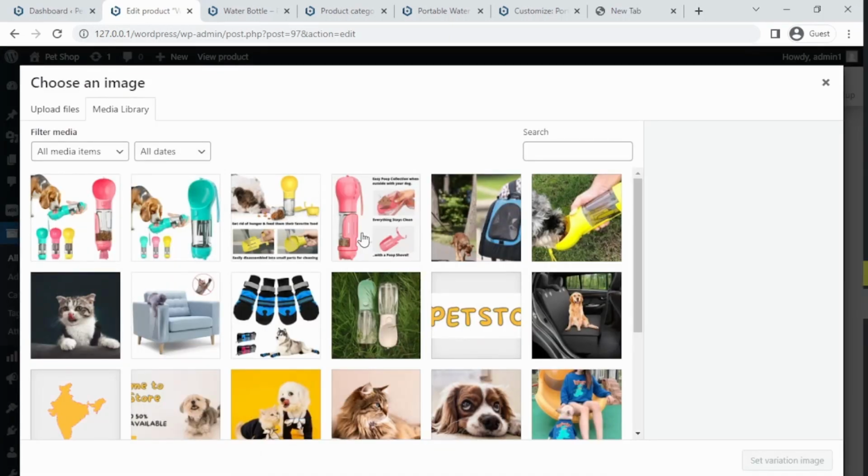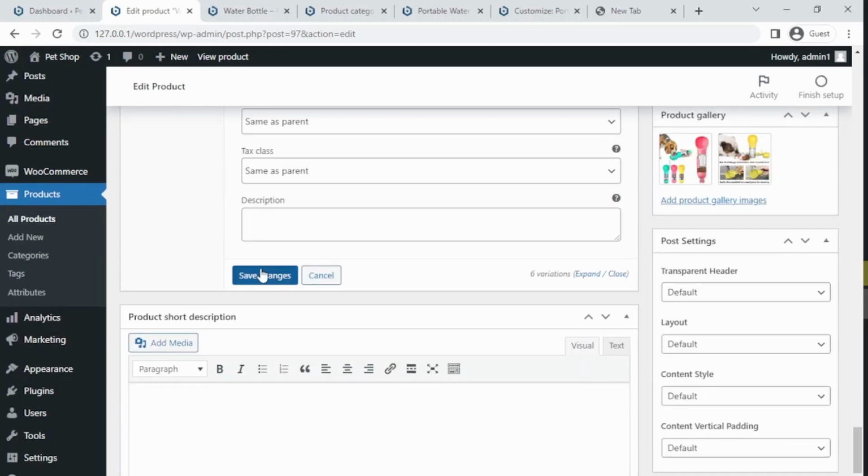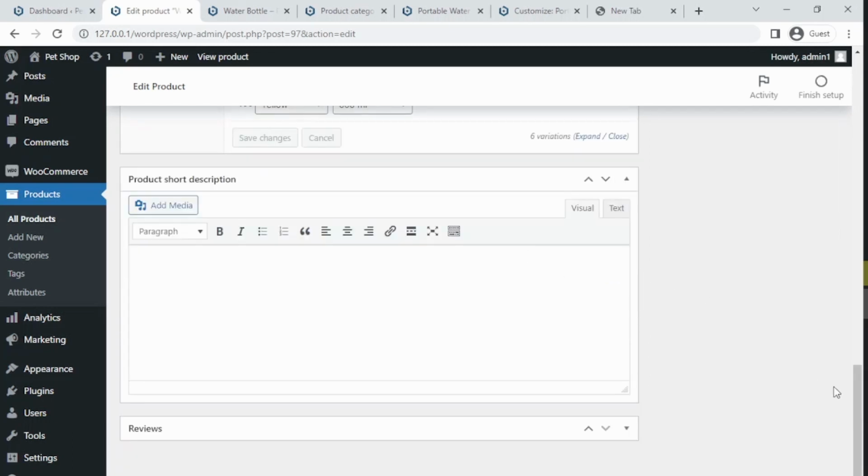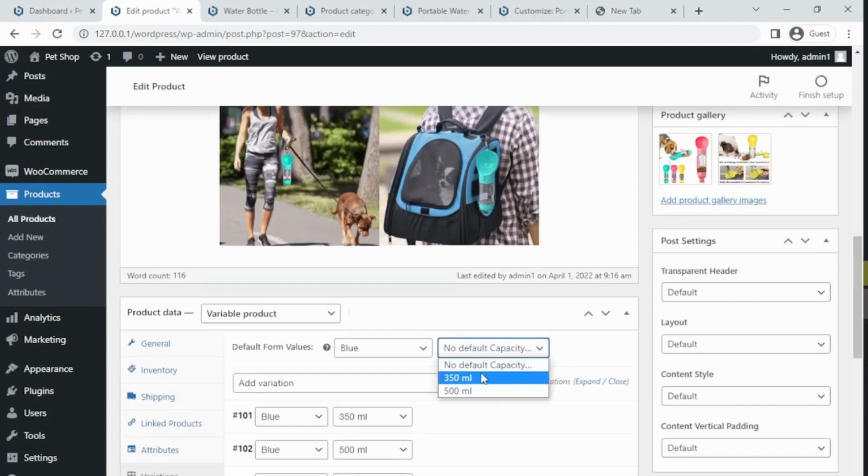Last one. Select yellow. And then go with 99. Save changes. So once you hit save changes, guys, you need to select the fourth one as well.